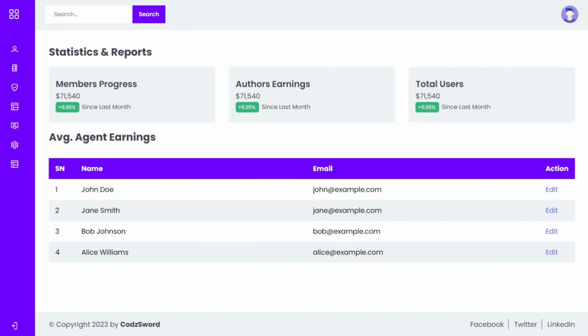We have managed to create an admin dashboard using only HTML and CSS. The dashboard we built is fully responsive, scalable, and modern. I have made an effort to ensure that this tutorial is as easy to understand as possible.